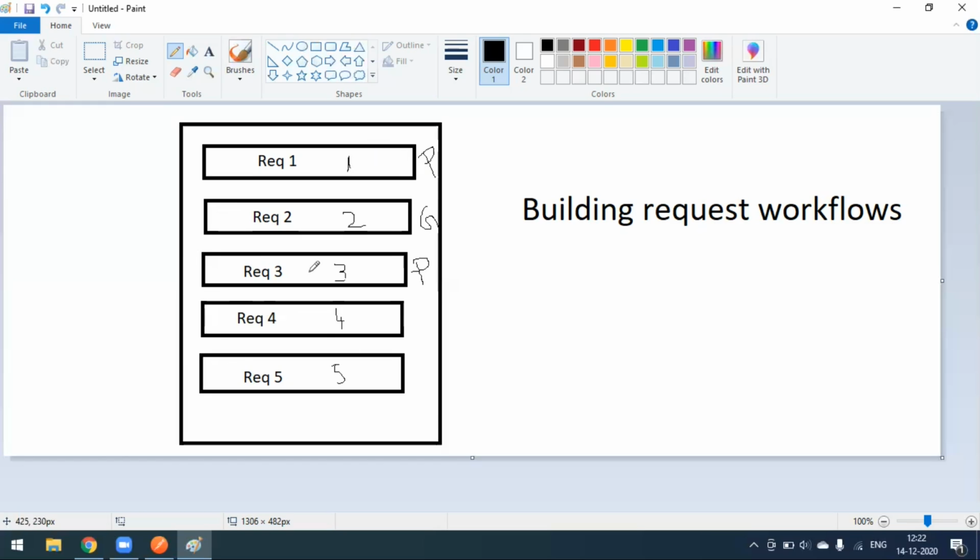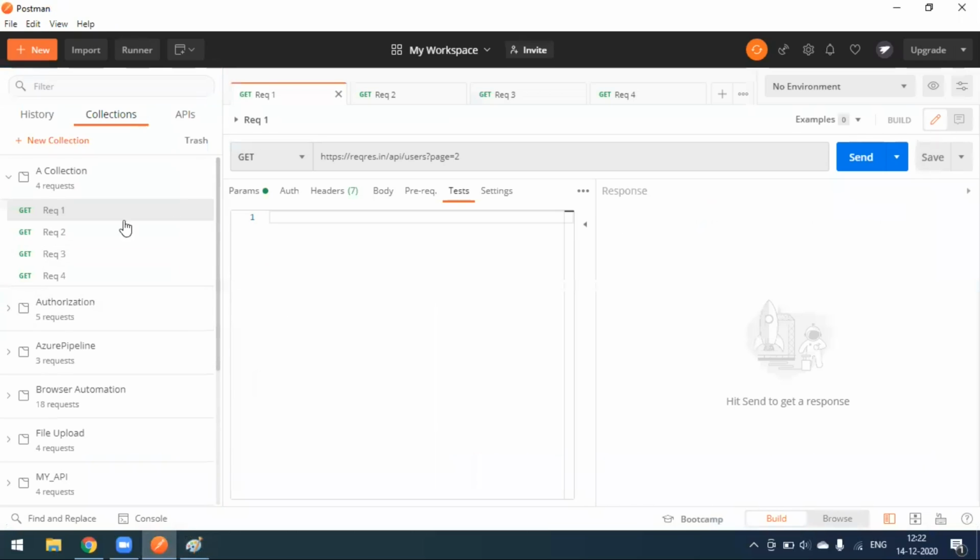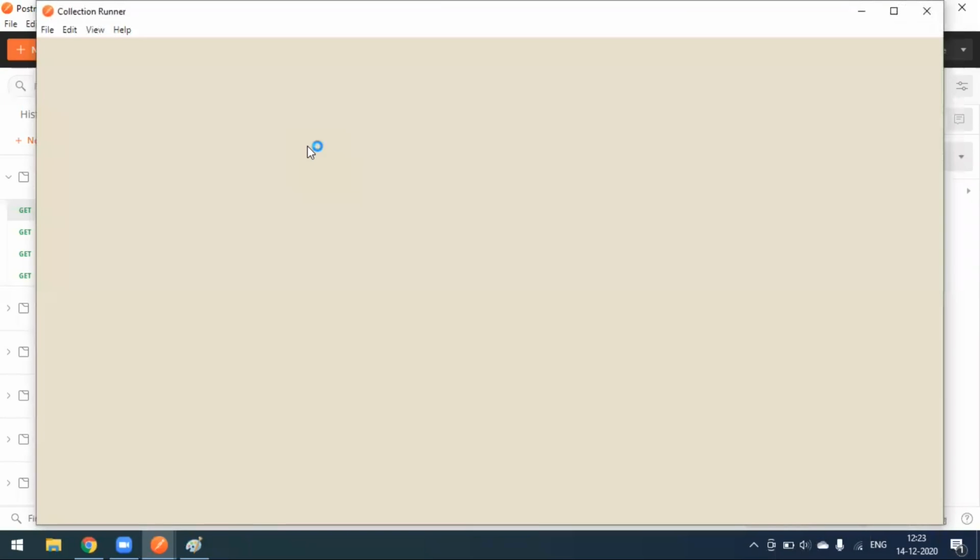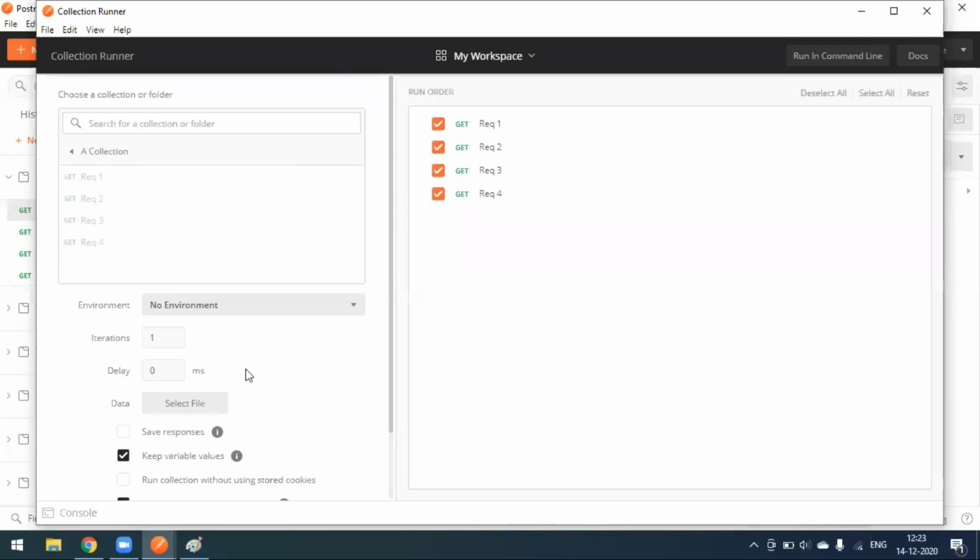This is a simple way where we can build a request workflow in Postman. Okay, so we'll go to Postman now. Here you can see I already have four requests, all on the same endpoint, and they are all get methods only. When I run this collection, it goes by the sequence order, 1, 2, 3, 4. In this video, we'll see how to control this flow.